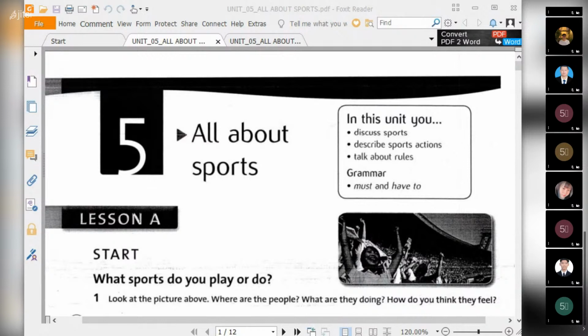In this unit, you'll learn to discuss sports, describe sport events, and talk about rules. We also learn one grammar point, modal verbs like can, but the modal verb here is mustn't. It's not the same as can. Can shows ability and permission, and this one shows something different. I think you all learned this. You have watched the video clips I sent to you last week, so you know already. Okay, so let's go a bit to exercises.